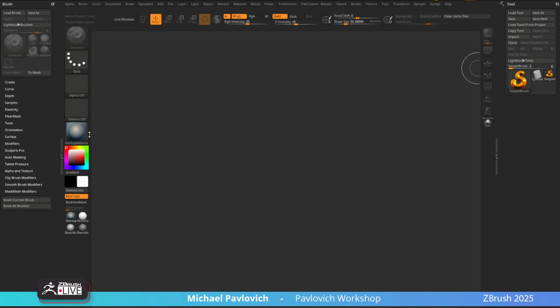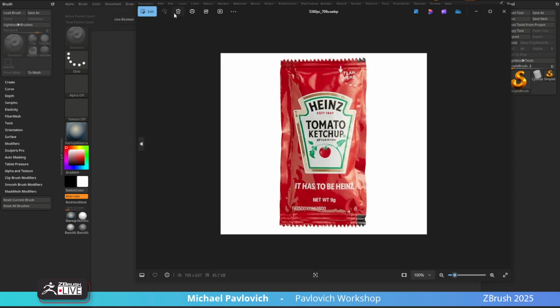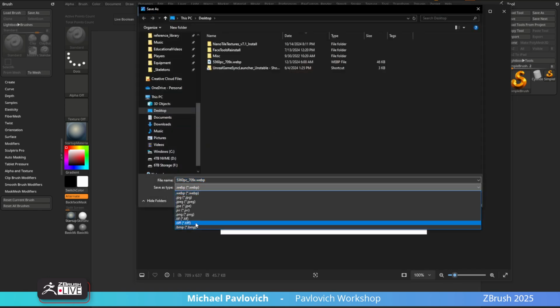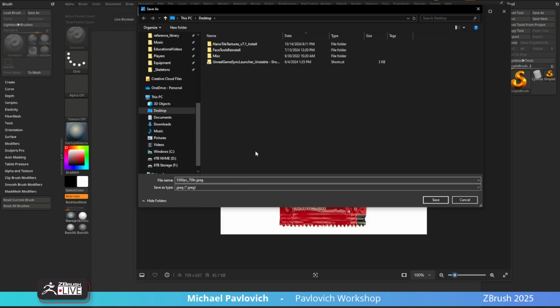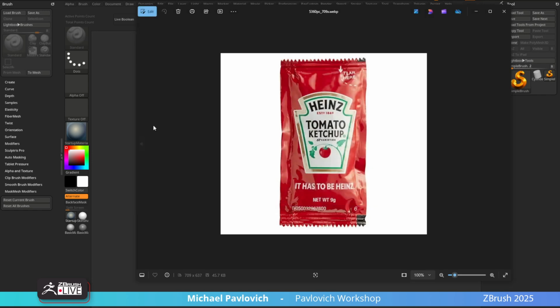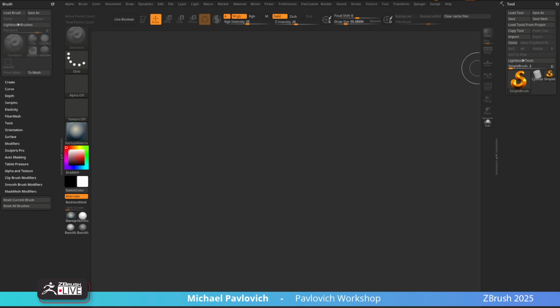Double click. Save as JPEG. Something recognizable, but you know what? I never actually tested it. I don't think WebP is recognizable by ZBrush just yet. So desktop here, save it. So now let's go ahead and make that real quick. And like I said, we'll make some other fun stuff, but we'll start with something easy.